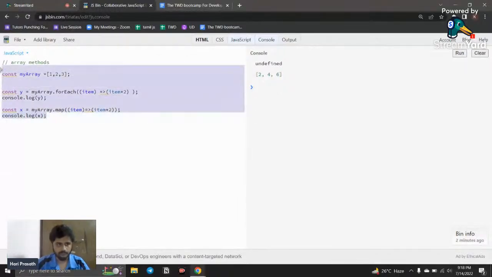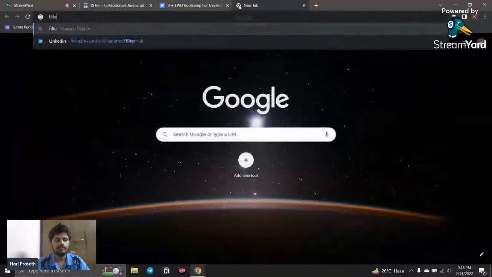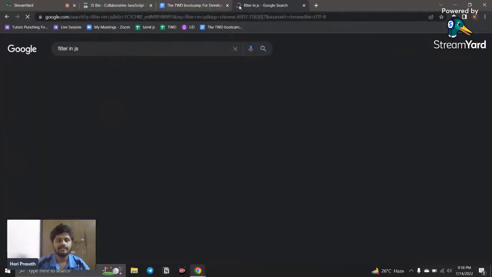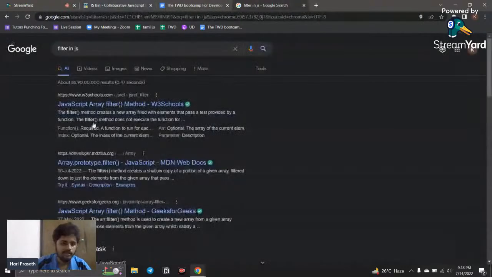And what is meant by filter? Filter is like conditional rendering. I will explain filter in JS very soon. What is meant by conditional rendering? I give some condition, and if the values pass the test, they can be filtered out. That is what filter does.